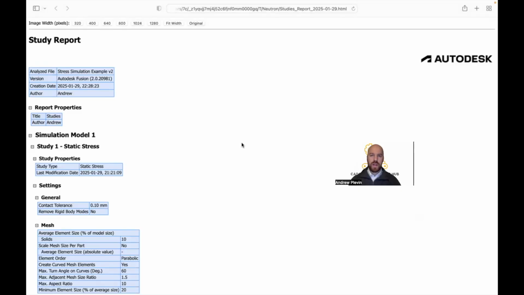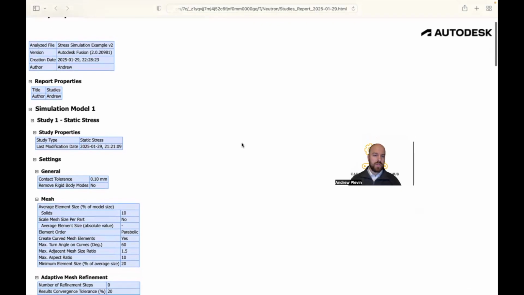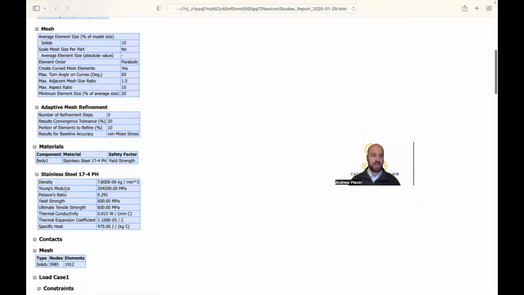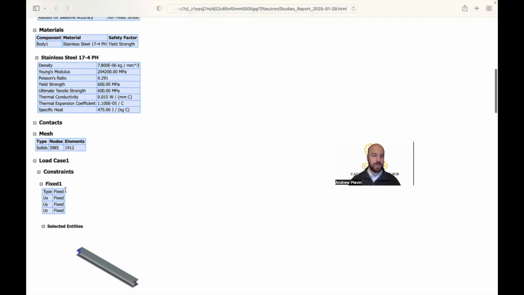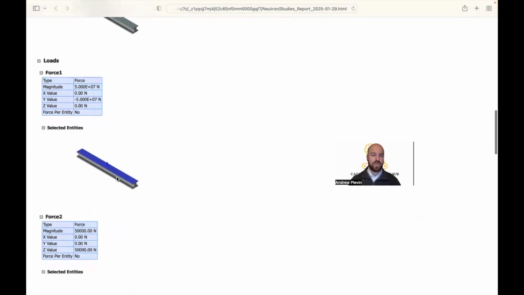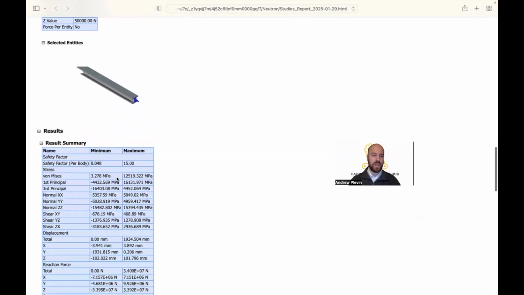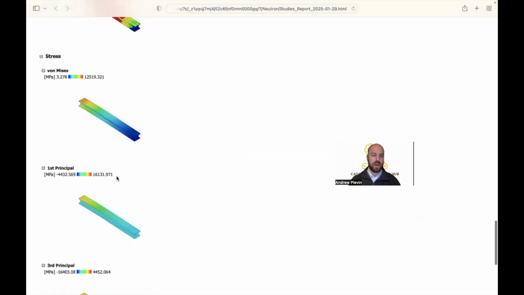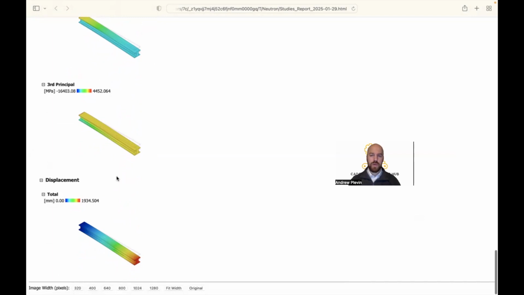It's going to give you an idea of what this report will look like. So just to give you an idea, this is the preview of my one. It's going to give us some information about the properties of the study itself, how it is that I've set it up, some of the key material properties, some of the loads that I've added to this study. And then it's going to give us some information about each of those key ways of identifying how the part has coped under those stresses.